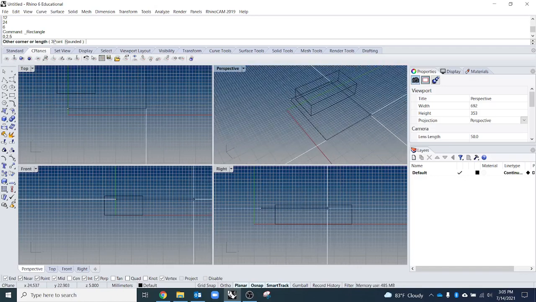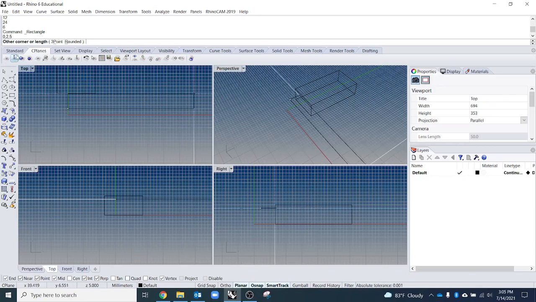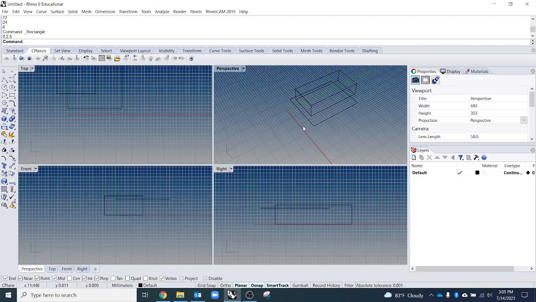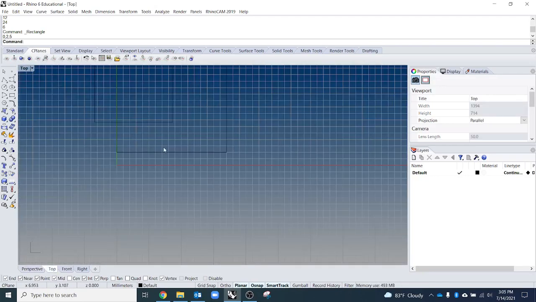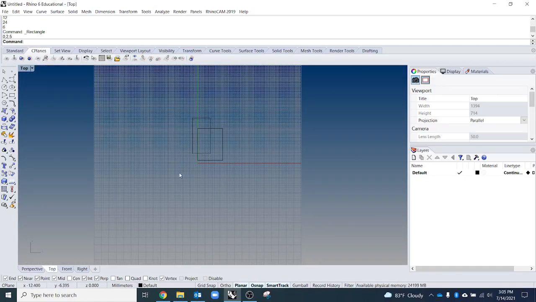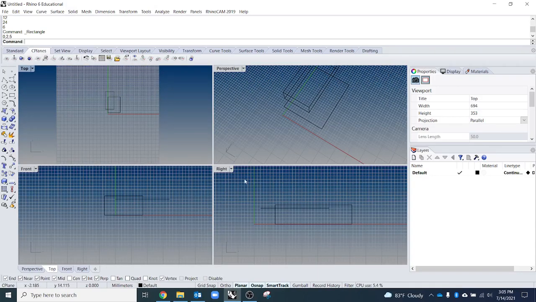I could type in a number, or I could type in a coordinate with commas, X, Y, and Z, or I could type in a number for the length, or I could click somewhere in my viewport to draw the other corner of it. So what we're going to do in this first assignment will be all in 2D. So we're just going to use the top viewport.